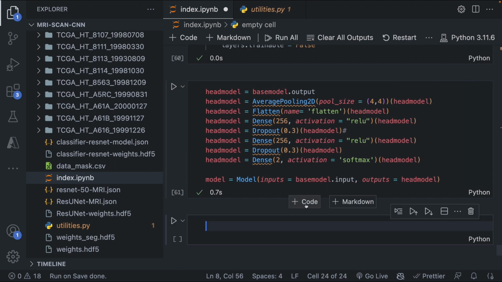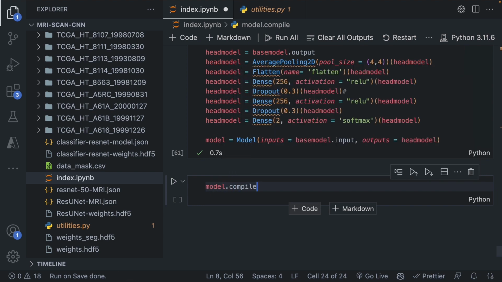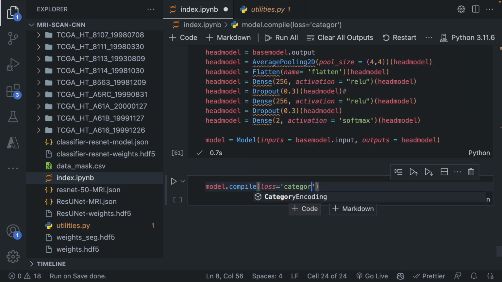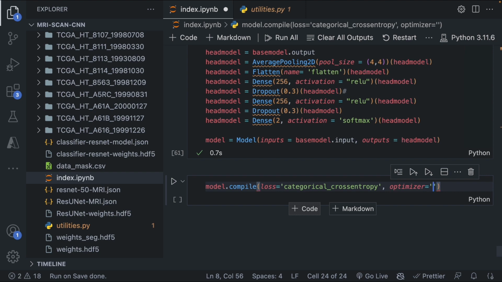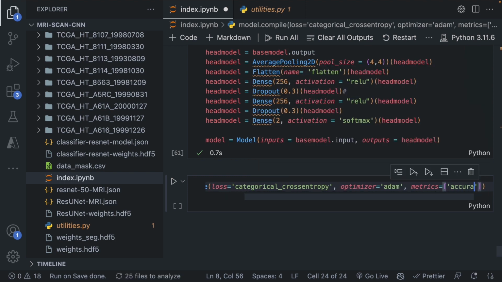create a new code block and compile our model. So we have model dot compile with a loss function of categorical cross entropy. Then we are going to use the Adam optimizer with the metrics of accuracy. Let's run this code.